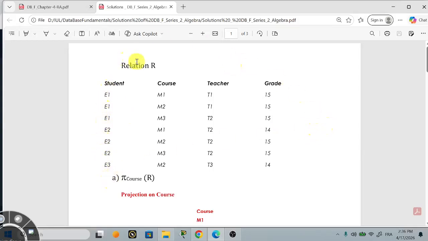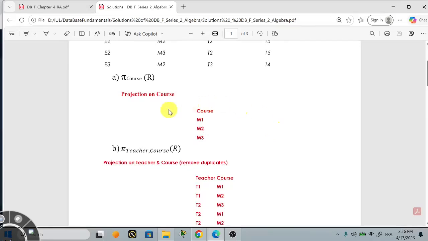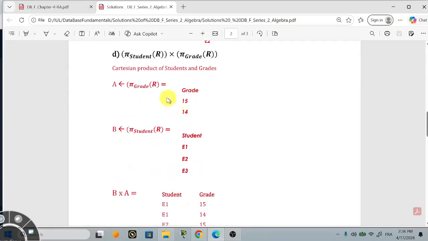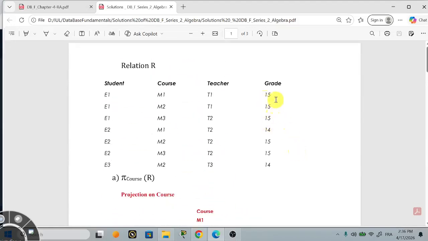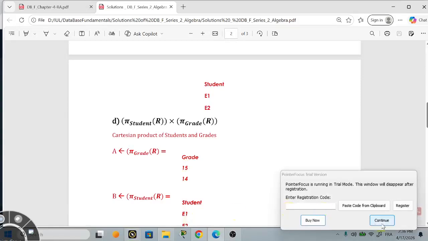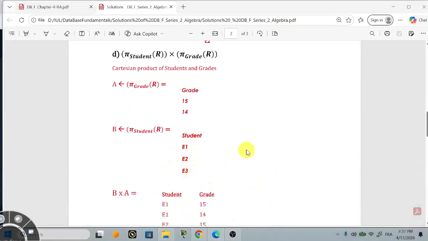However, projection of R on grade is equal to 15, 14. Only 15 and only 14, because we should remove the duplicates. So projection on grade is 15, 14, because we wanted to remove duplicates. So 15 and 14, we write it one time each. So this is the value, the grade. Student, as I told you, it's E1, E2, E3 projection.